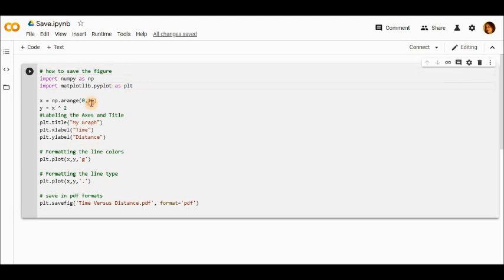I'm continuing with the same example which has been started off in the earlier videos, and in them, I have showcased to you how to give a title to the graph, how to give the x and y labels, how to plot and format the line colors and line type also. And lastly but not the least, now I need to showcase to you how to save in PDF format. Now it's not necessary it has to be in PDF format only. You can do it for JPG, PNG formats also.